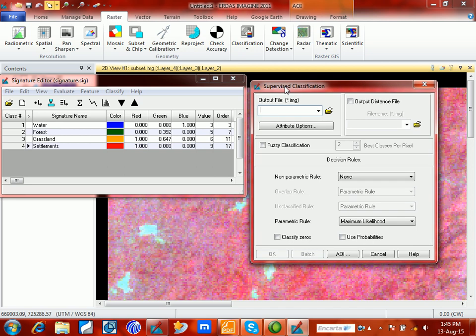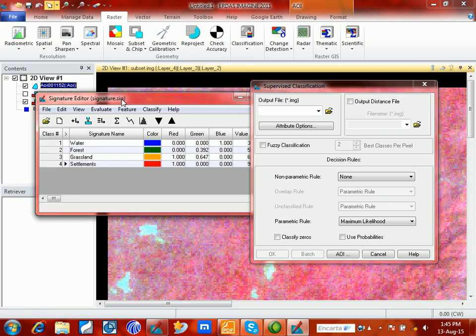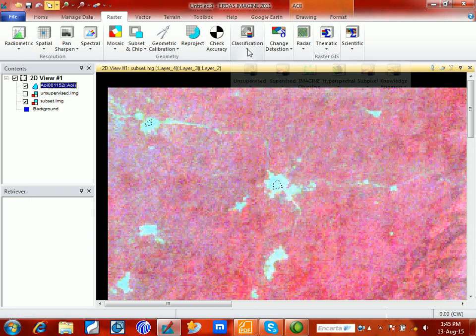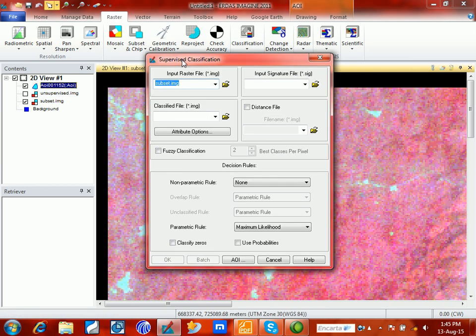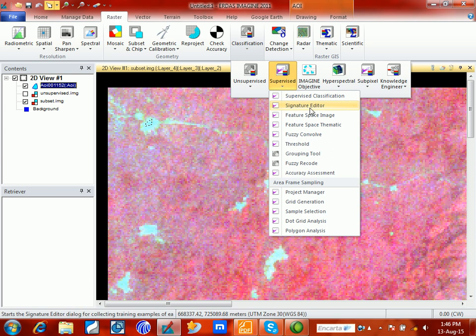Aha, so you see, if we are classifying with this, this is what I spoke about. If you were digitizing into the classified one, there will be a problem. Let me close this one and rather use this. Supervised classification. That will allow me to select the input. If you have saved the signature, please close the signature editor. Then let's come to the raster tab, supervised classification, and then choose supervised classification.